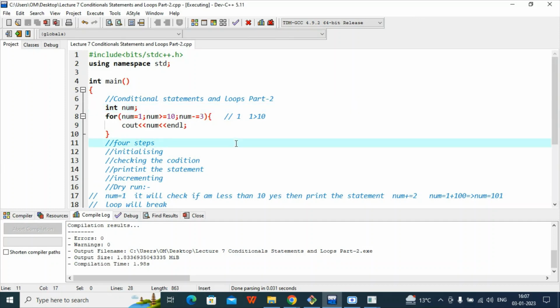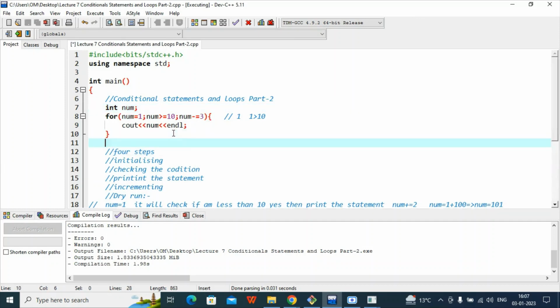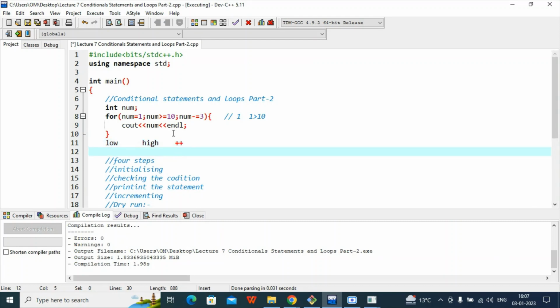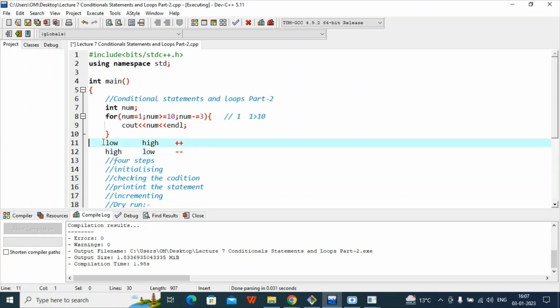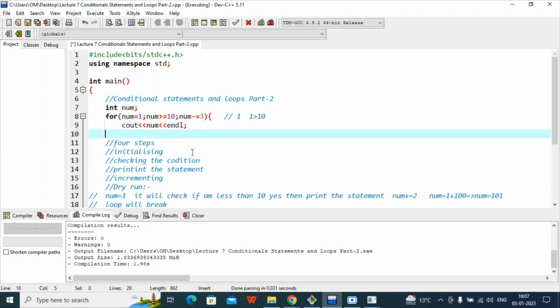So a perfect loop is when you are incrementing: start from a low value, check the condition for a high value, and then increment with plus plus. And when you want to start from 10, like 10, 9, 8, 7, then start from a high value, check the condition with a low value. If your number is greater than or equal to 0, then do minus minus, or minus equals 2, whatever it is. I have provided you with this syntax.